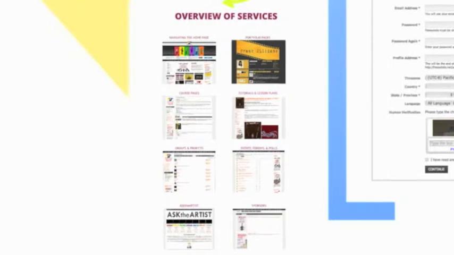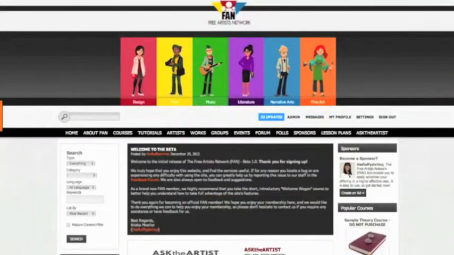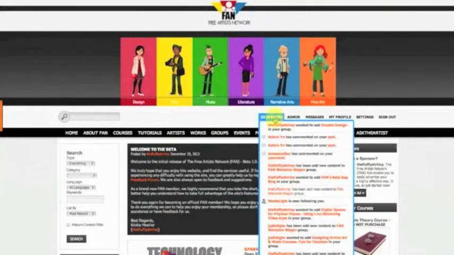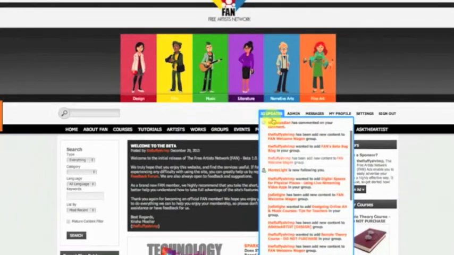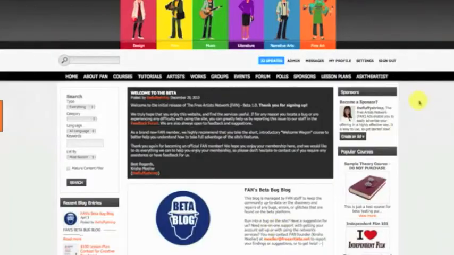Here's an overview of our services to help you get started. Let's start with navigating the home page. So the first thing most users will want to know is how to navigate the home page of the Free Artist Network. To do that, when you first log in, you're likely going to see your Updates portal, which is located up here. Under the Updates tab, if you click on that, you'll see previews of all the updates from artists that you're following, and you can click on the bottom, View All Updates, to see the back end.